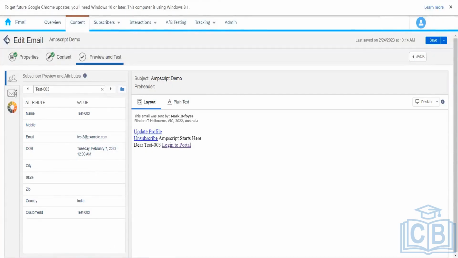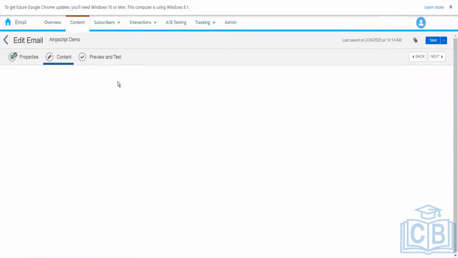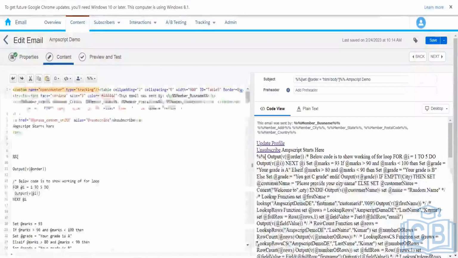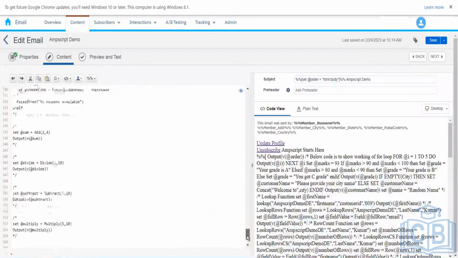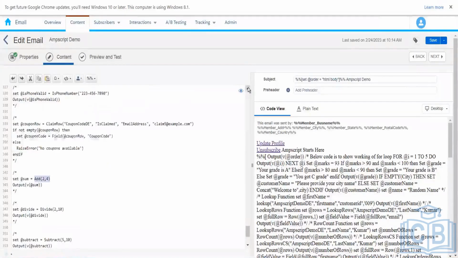Then we have some mathematical functions like sum, divide, subtract. If you want to add two numbers, you can use the add function, and then you have to pass two numbers like 2 and 4, and it will give you the sum. Next we have is this one is important, that is the RaiseError function.